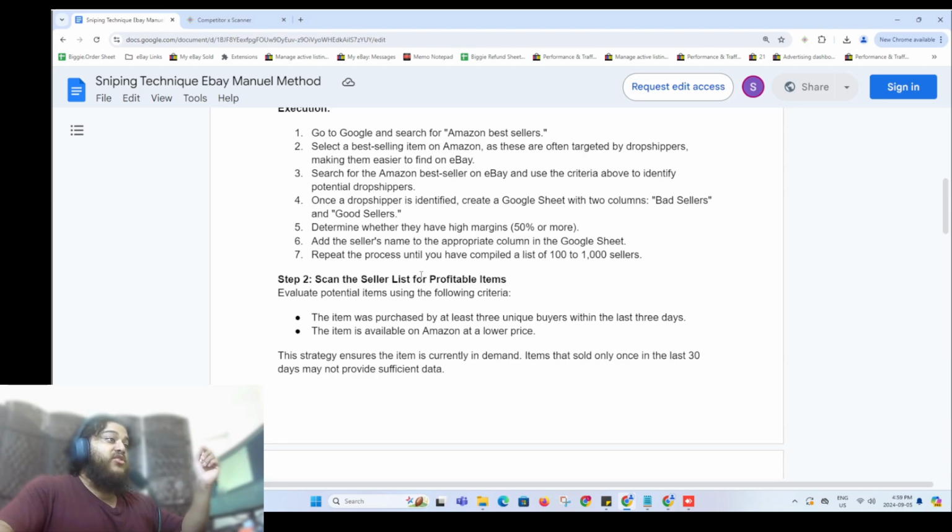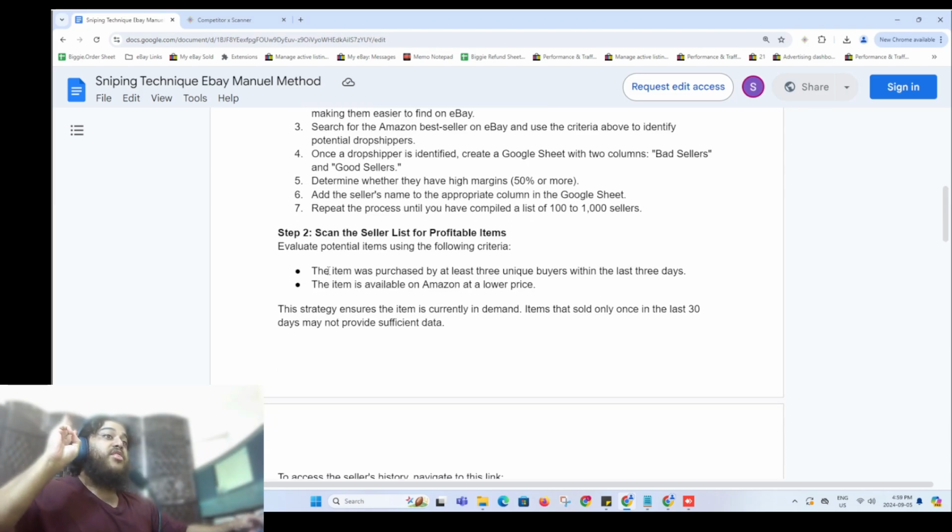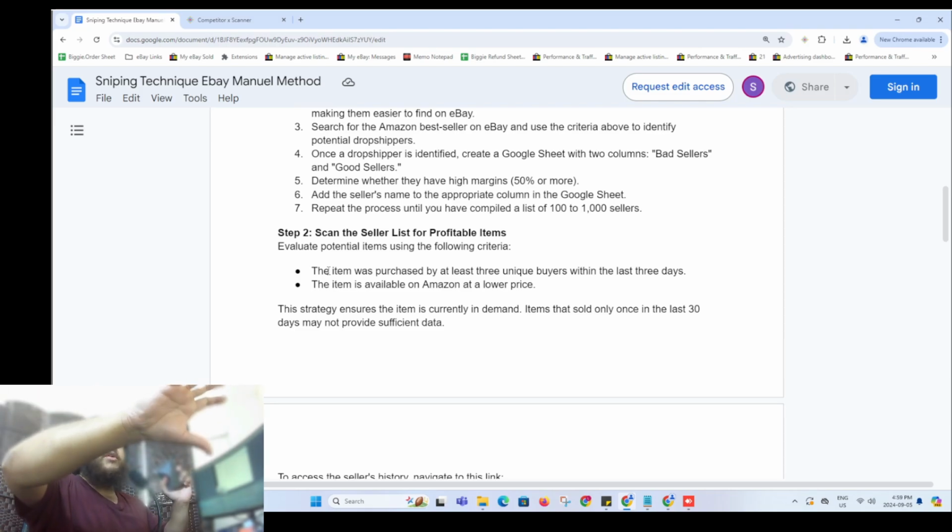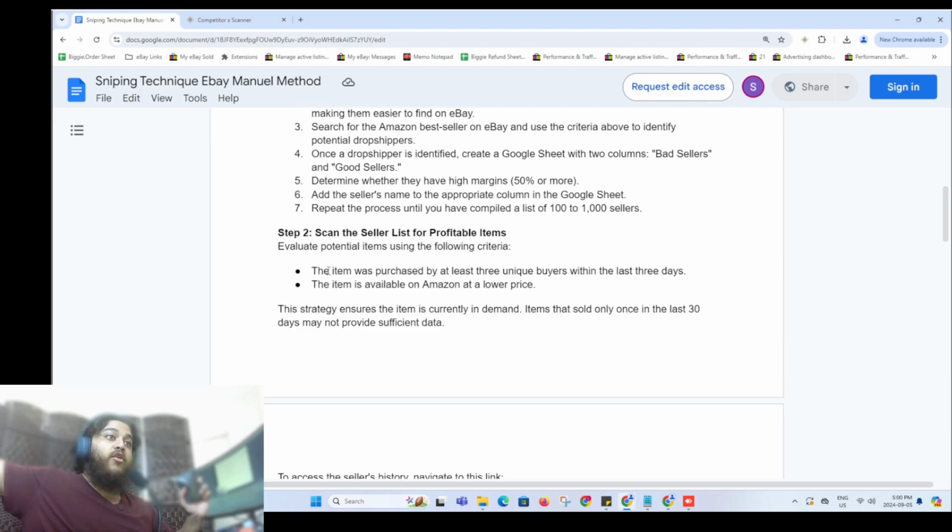So the next thing we're going to do, after we've made our list of 100 to 1,000 dropshippers, is scan them to find items that sold a minimum of 3 times in the last 3 days. Why is this important? If an item sold 3 times to three unique buyers, let's say I sold this wallet in the last 3 days and three different people bought it, maybe somebody from New Jersey, New York, California, then we know this is an in-demand item.